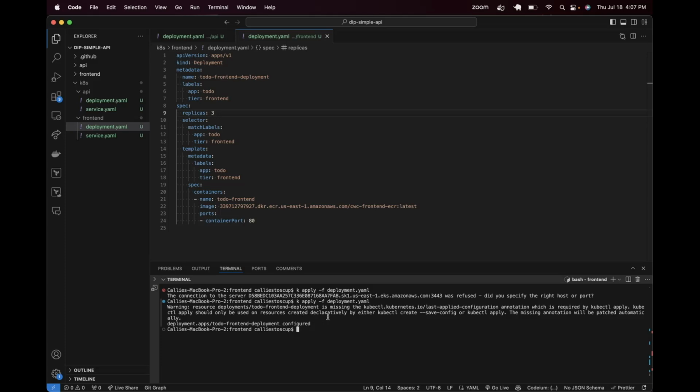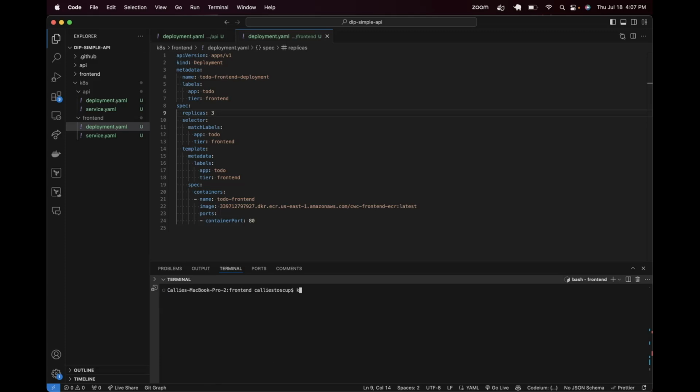All right, so you can see that it's supposed to have this annotation here, but it went ahead and added the missing annotation for us. And now you can see that the front end deployment was configured. We can check this out by saying kubectl or just k get pods. And you can see that now we only have 3 front-end deployment pods running.